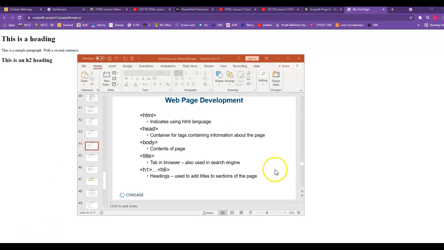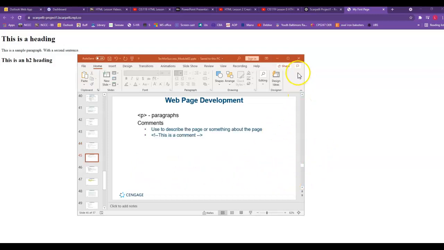I lied. I thought of something else. On slide 44 in the PowerPoint for this chapter, I have all the tags that we just talked about. So everything like the title, the H1s through the H6s, so you can kind of experiment with that.